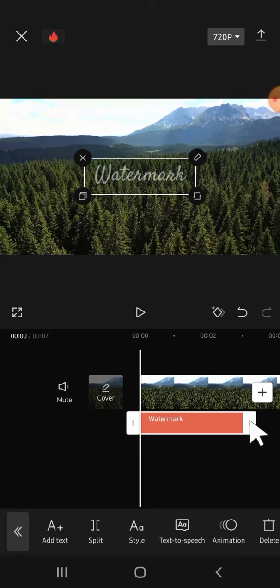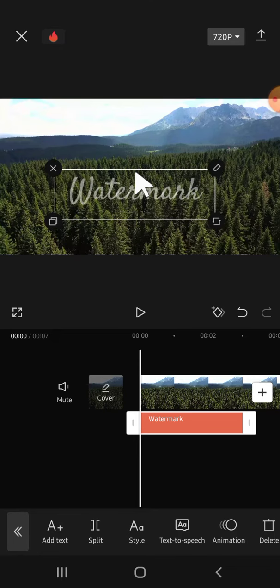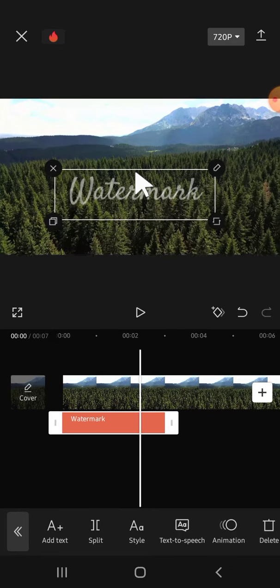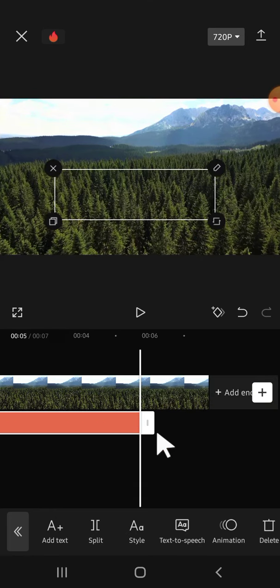Then we can adjust the position of the watermark. I'm going to place the watermark right here. Then we can zoom in or zoom out like this, and we can make this watermark align with the video. Just drag the watermark like this.